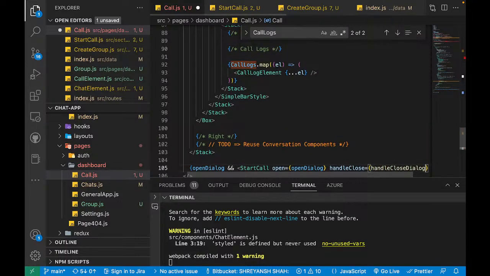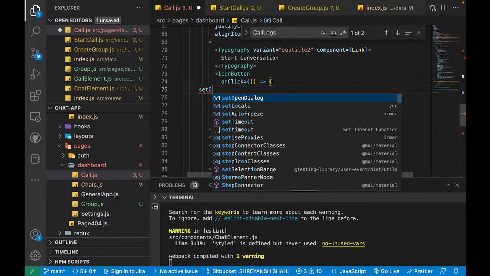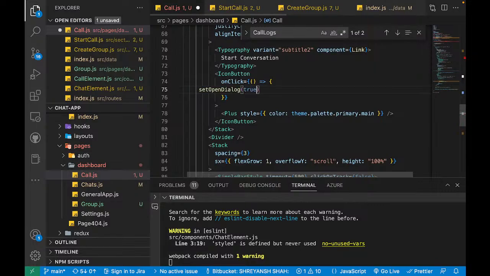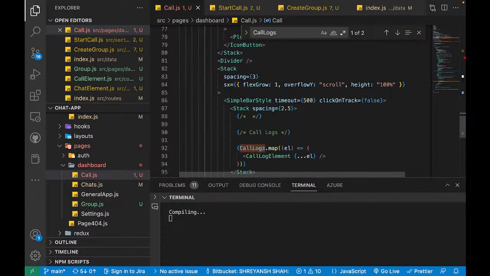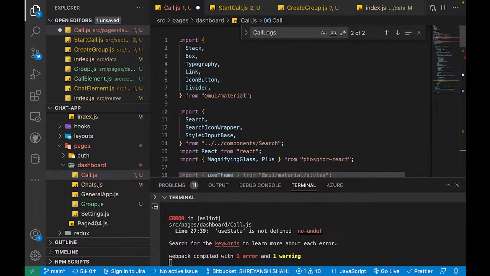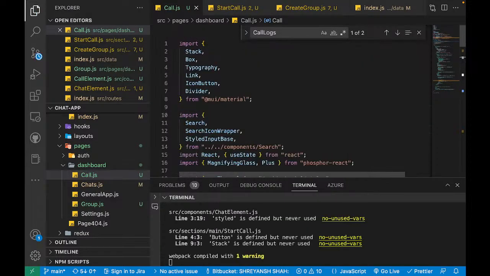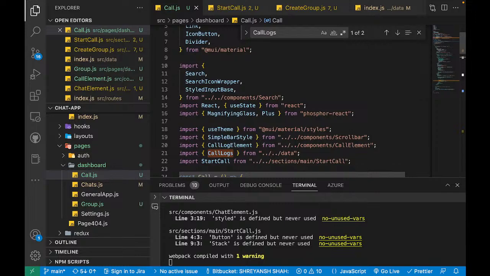Now there is one last thing, and that is to actually implement the onClick functionality on this start call button. So we can just write setOpenDialog and set its value to true when this button is clicked. Now there is one error here, and that is we haven't imported useState. So you can just import useState from the React library. I'm just going to move it up.